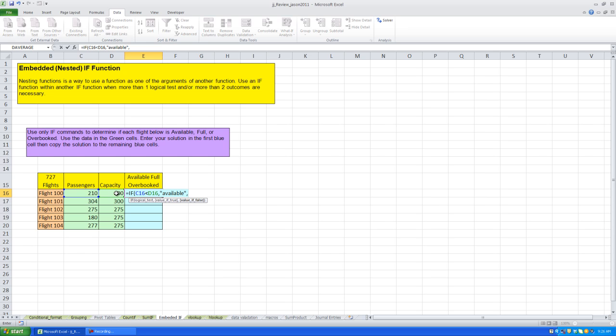Here's where the embedded if statement starts to fly. Instead of putting in a value of false, what am I going to do? I'm going to start a whole other if statement. And when I do, look at what that does. It gives me the ability to throw in a second logical test. So what am I going to do? Well, I'm going to say if the number of passengers is greater than the capacity of the plane, well, then the plane is overbooked. Well, that's no good.